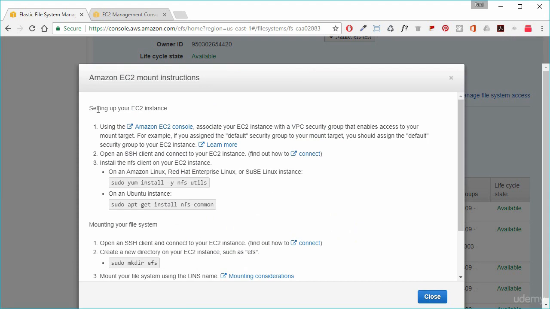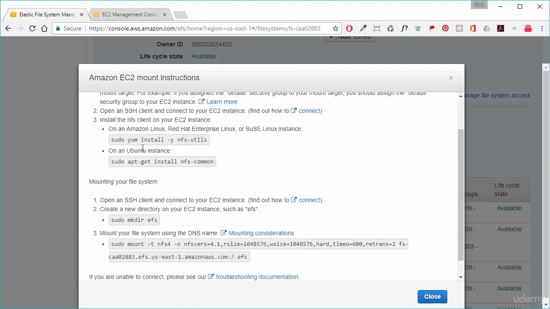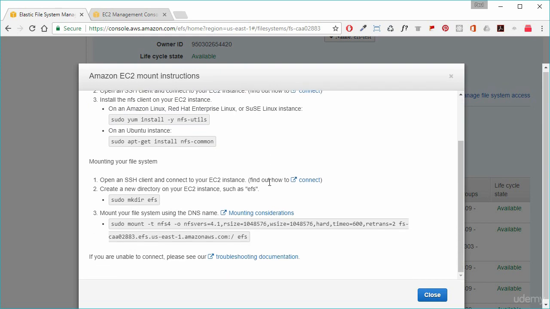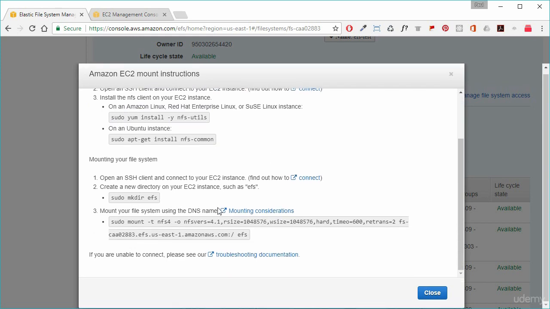So we just don't need to worry about setting up your EC2 instance. We've already done that. Now there is an instruction here to do a sudo yum install of the NFS client. Because we're using the Amazon Linux AMI, we don't need to worry about that. It already comes pre-installed with the NFS client on it. So ignore that. All this first setting up EC2 instance has already been done. So the only thing we need to do now is to mount our file system.